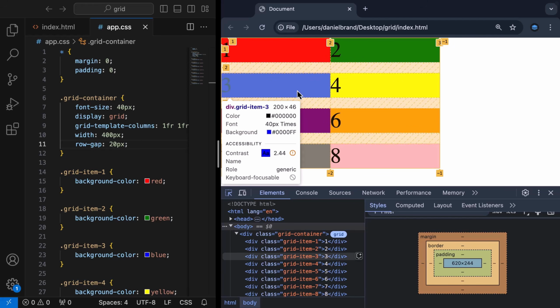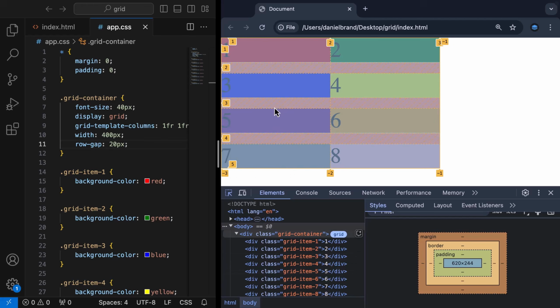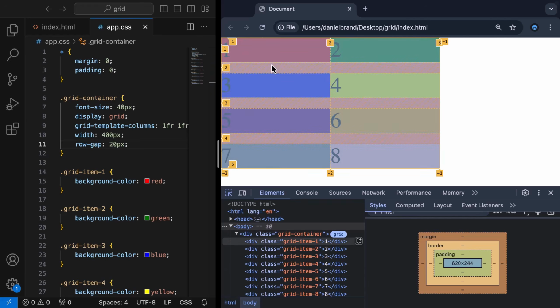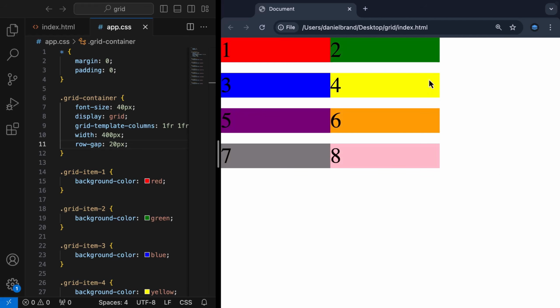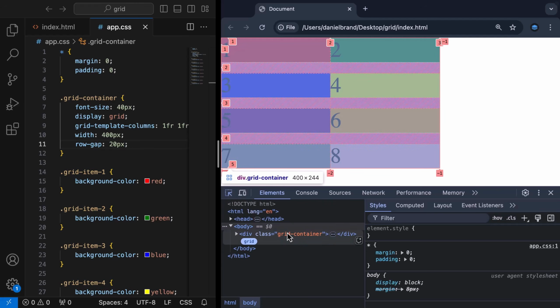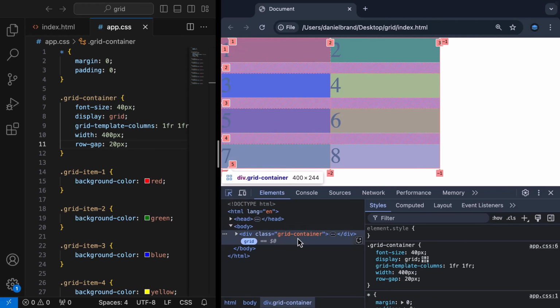I also want you to notice that in the CSS Grid model in DevTools, our grid line, like this one here, number 3, now actually appears as 20 pixels wide, whereas grid line 1 is just in one dimension. It has no width. I'm going to exit DevTools just so you can clearly see the row gap of 20 pixels between each row. I'm going to open up DevTools again and select the grid container. Now let's go add column gap.